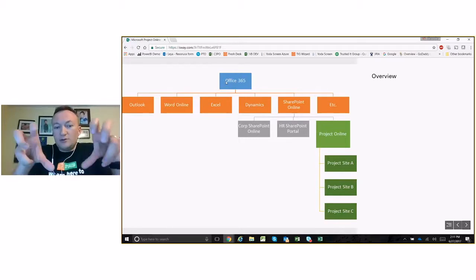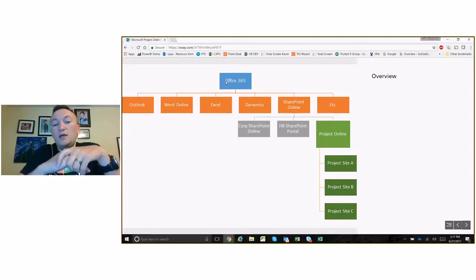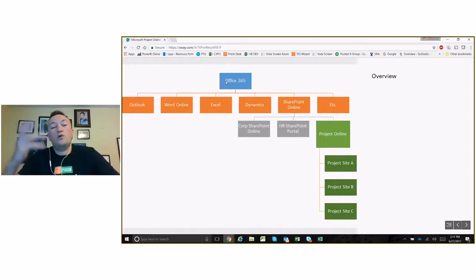Structurally, under SharePoint Online you have different SharePoint sites. One of these could be your corporate SharePoint Online site, where you have all your corporate information, like newsletters. Then you may have an HR SharePoint site or portal. This is all sitting under SharePoint Online. And you see that Project Online is one of the sites sitting under SharePoint Online.